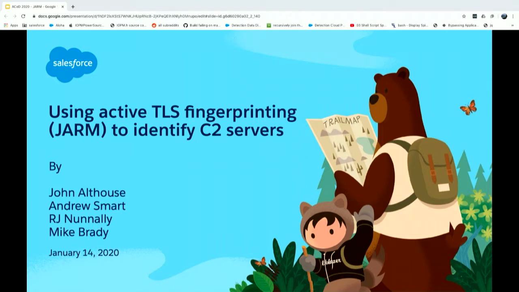Cool. Okay. So welcome to active TLS fingerprinting to identify C2 servers. We call our process JARM, and it's a tool by John Althouse, Andrew Smart, RJ Nunnally, and Mike Brady.